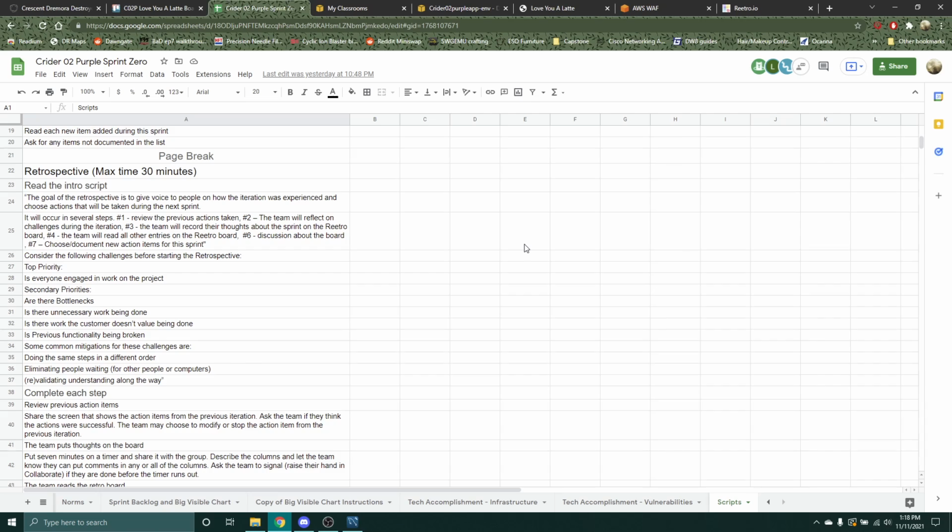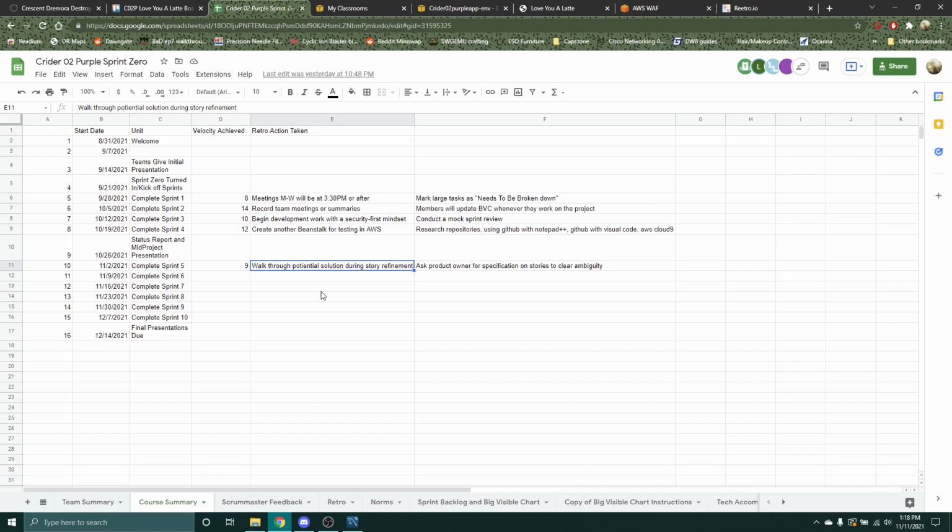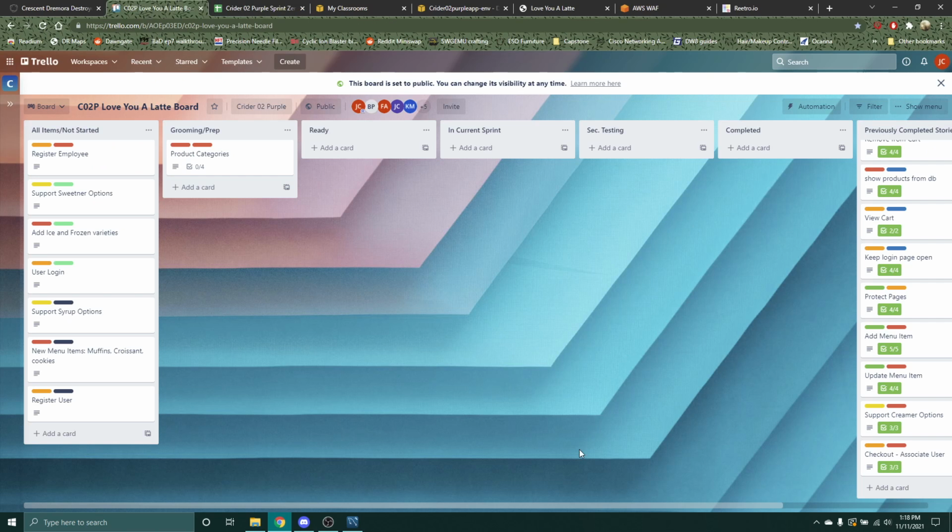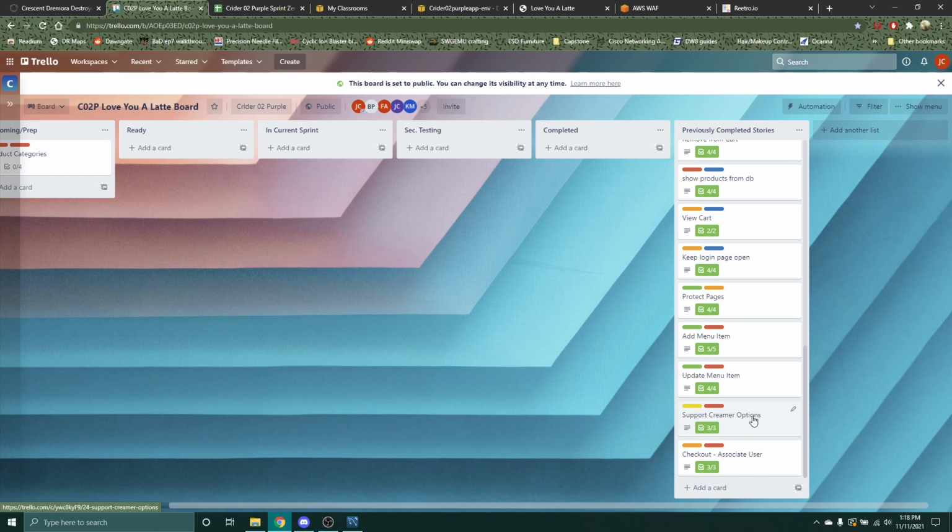Okay. Now we'll go into the retrospective. The goal of the retrospective is to give voice to people on how the iteration was experienced and choose actions that will be taken during the next sprint. So first, we're going to review the previous actions taken. It's over here in course summary. So we were going to walk through potential solutions during story refinement, and I felt like that worked out really well with these last 4 stories because we asked a lot of questions and we kind of refined our approach based on those responses that we got, and that made it easier to get some of these done.